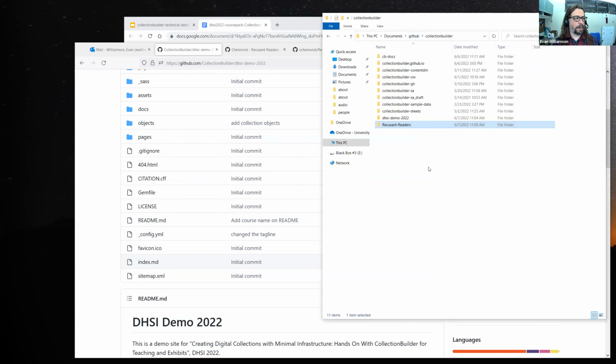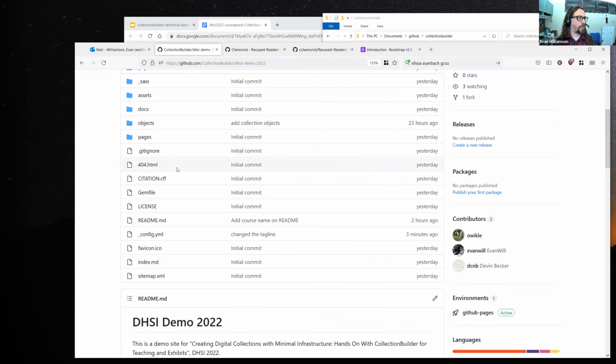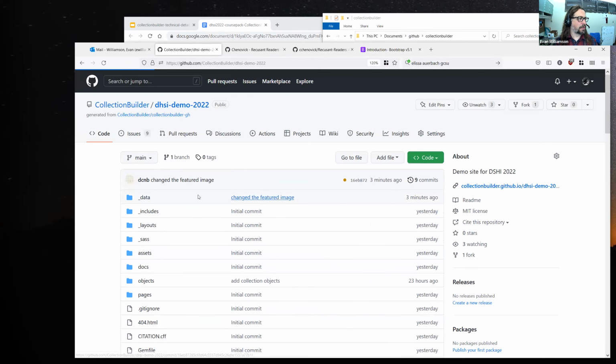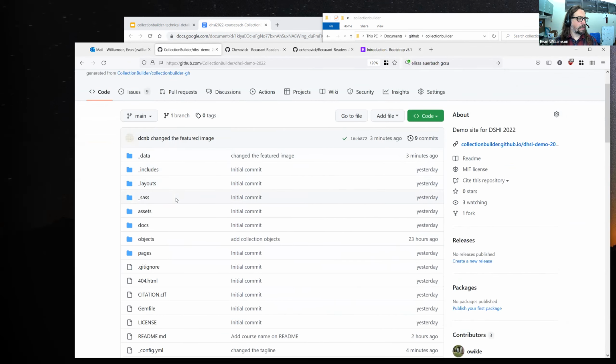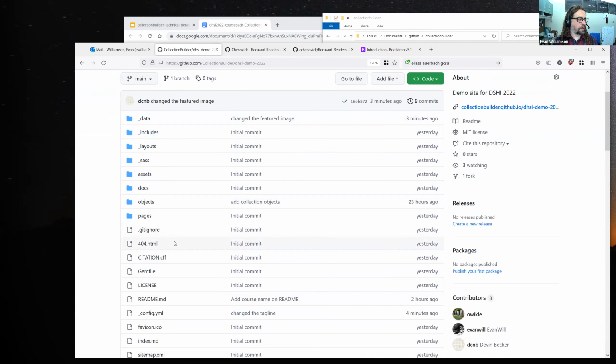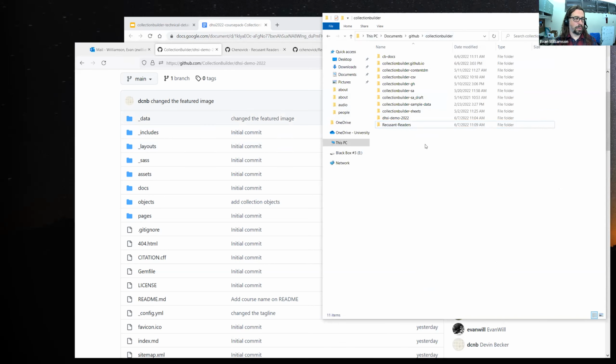Just to reiterate once again what Devin was talking about, the thing to keep in mind is that your repository that you see on GitHub, if I'm over here at this demo DHSI repository, looks basically like an Explorer, and that's what it is. Your repository is always just a folder of files. So when you're using Git and GitHub Desktop to clone, to make a copy of it down on your local machine, what you're doing is copying literally a folder of files.